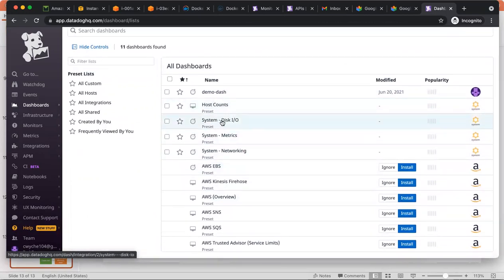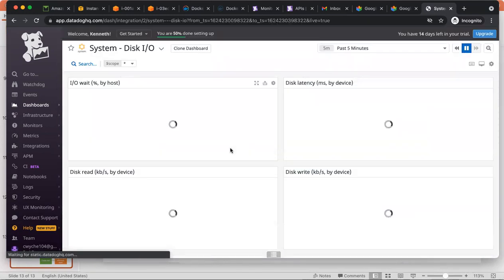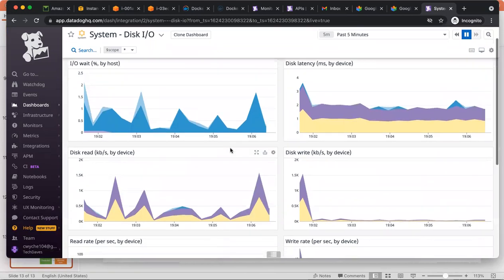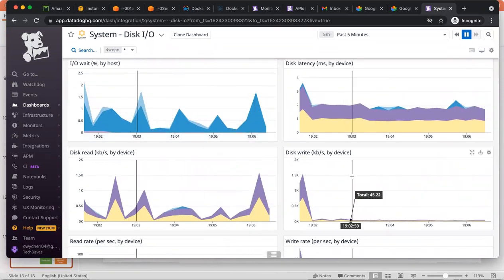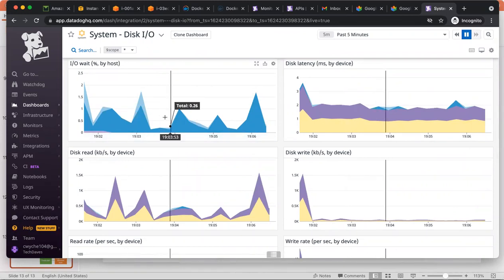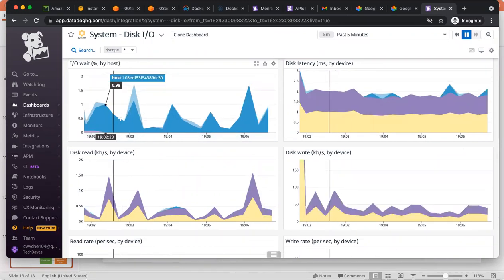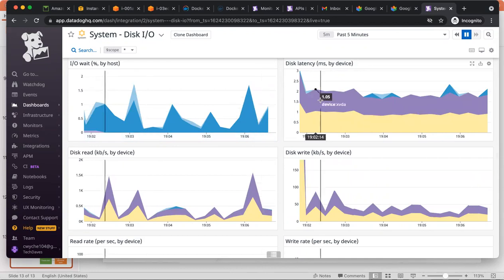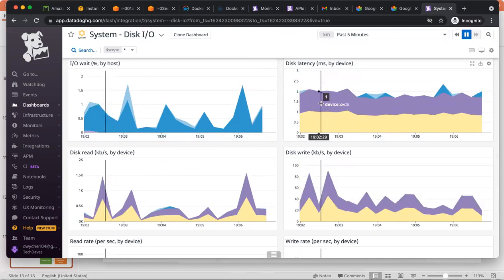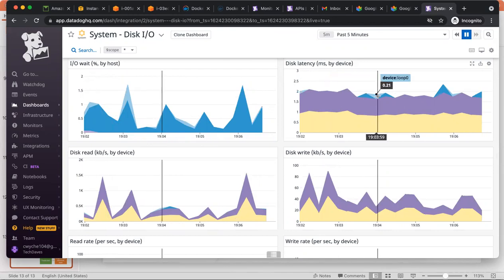So I'm just going to click on one of them, which says disk IO. Then we're going to see the disk usage. Again, this is what the dashboard looks like, telling us the usage for each disk. You can see there are different hosts here, and you see the color difference. These are different EC2 machines. This machine is different from this, then different from this.